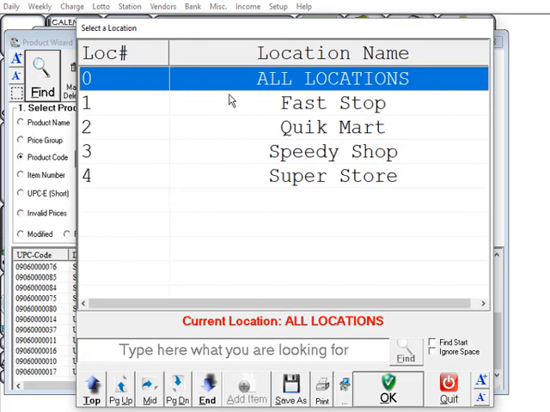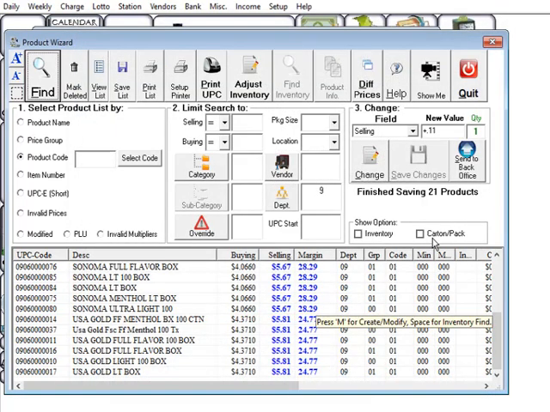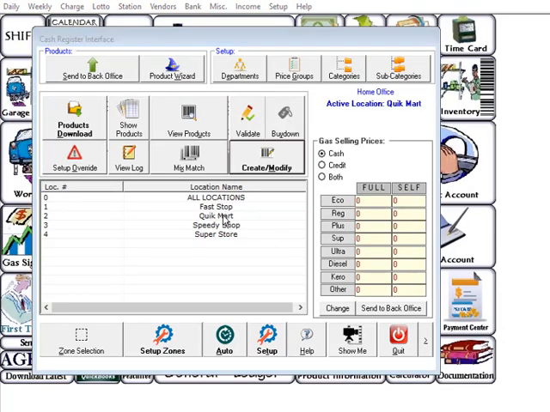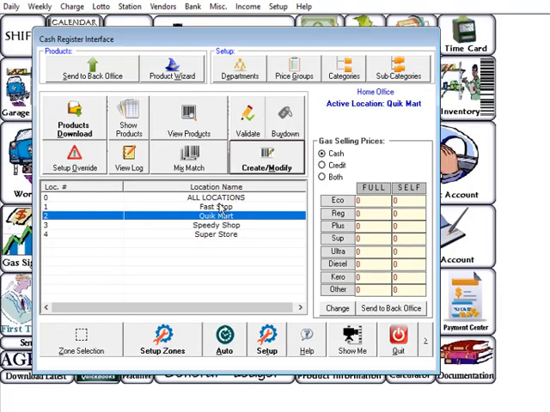Now if I don't have a store selected, it'll ask me here, and that's it. If I select a store inside the cash register interface, it'll automatically trigger to go to that store that I have selected as my active location.